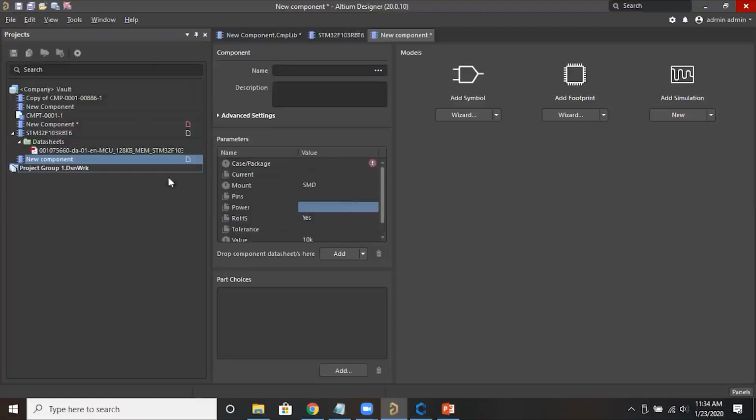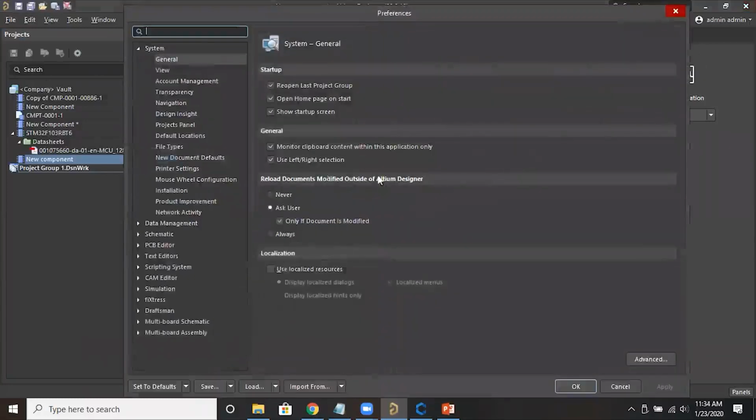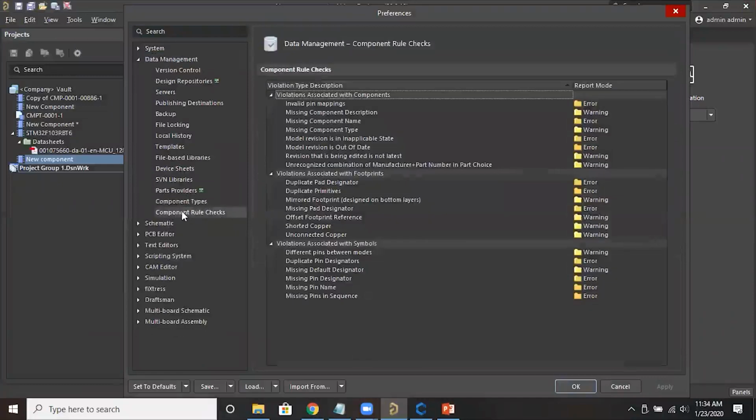And here in the component rule checks: invalid pin mapping, missed component description. If you forget to mention the description, name, type, whether the revision is out of date, duplicate pin number, duplicate primitives associated with footprints, offset footprint reference associated with symbol, missing pin, missing name. Whether it's a warning or error, we can customize. As per this, it will throw an error before releasing the component.